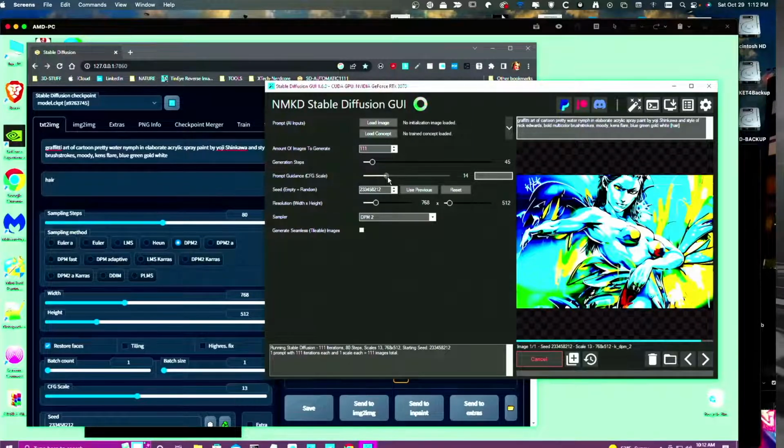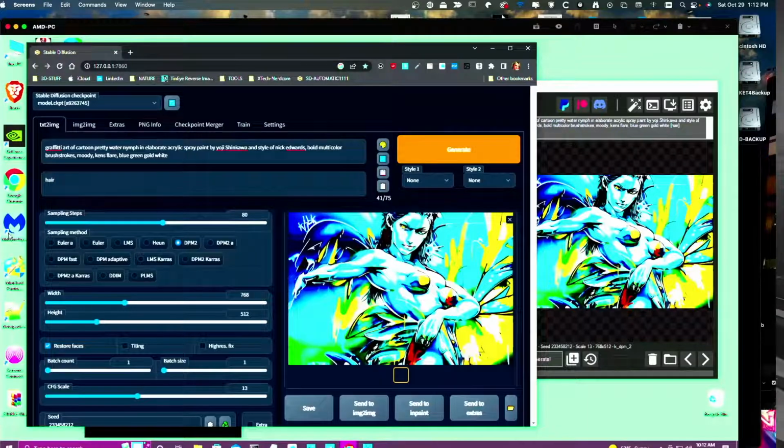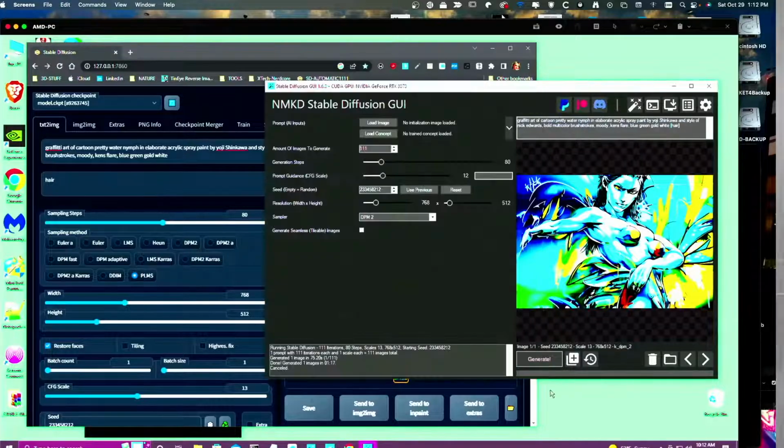So I'm going to bring this back to 12. And then we're going to go 80 here. And then we'll generate and see what happens. And then we'll come back over here and generate and see what happens there. We'll actually go back to PLMS and let's cancel this out. We'll go to PLMS.